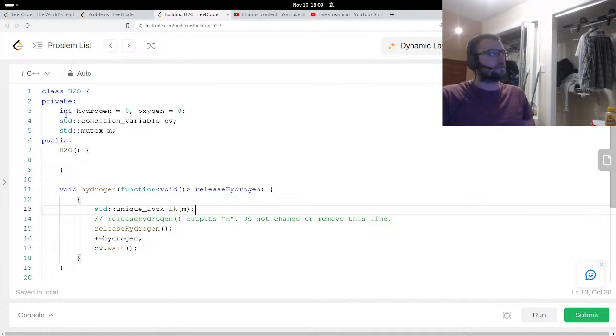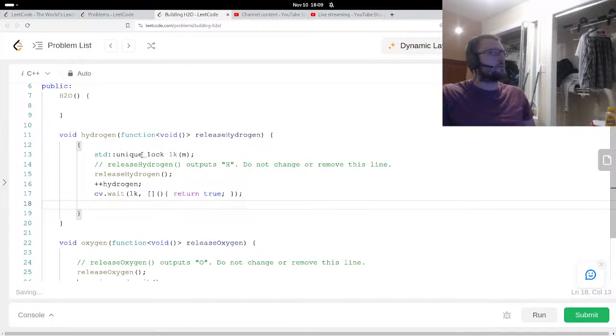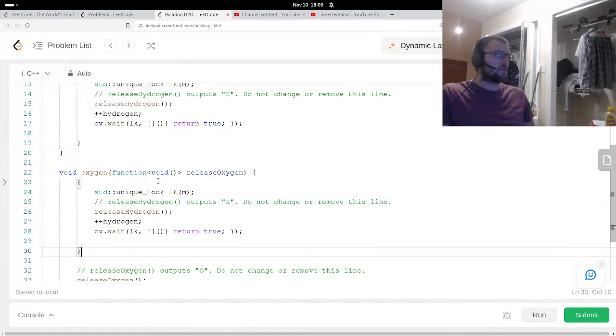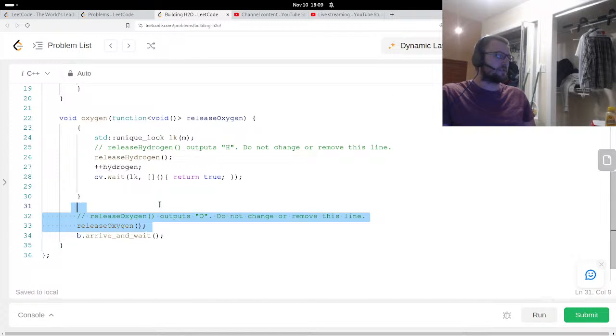Okay, so we've got this lock, obtain the lock, release hydrogen, increment hydrogen, and then we're going to CV wait with a lock and a function, which I guess we'll just start with true. And then once hydrogen has been released, then we want to release 2 hydrogens. So this is very similar to, I also want to release oxygen this way.